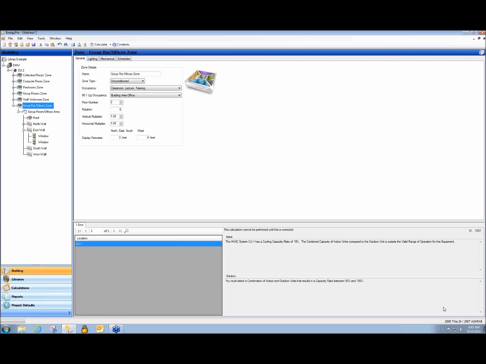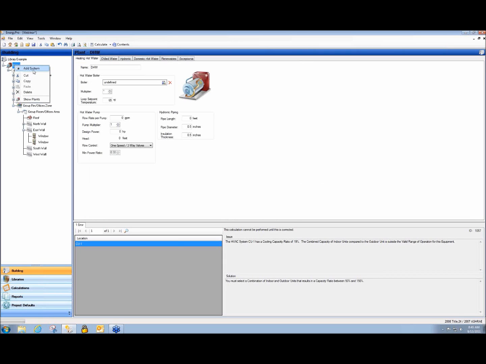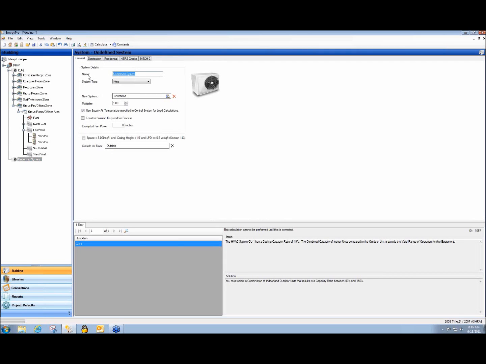Can you have two or more different zonal systems in the same zone? No, in EnergyPro you need to have just one system serving each zone. Now, fan coil units are oftentimes modeled as a central system, really. Model it there, and then you'd add the zone which it's serving, an IDF room or whatever, under that central system there.